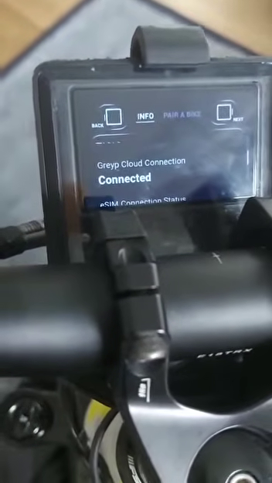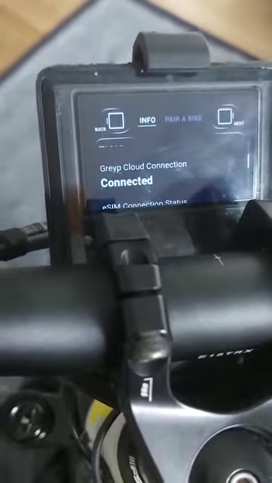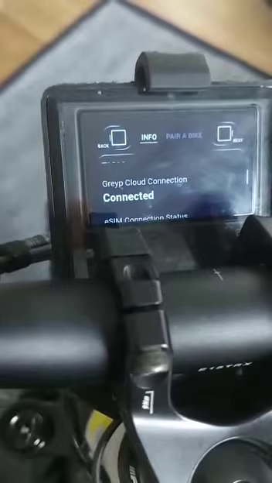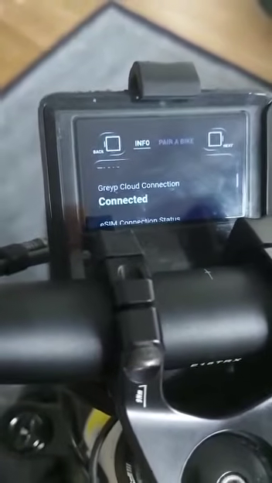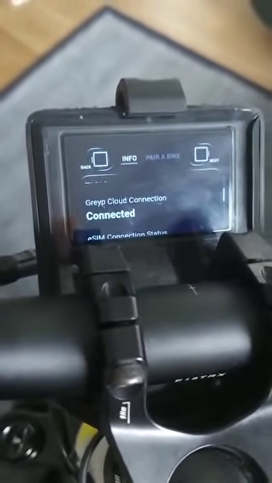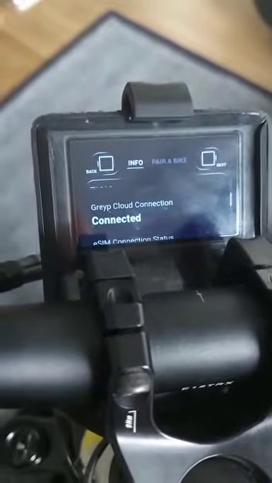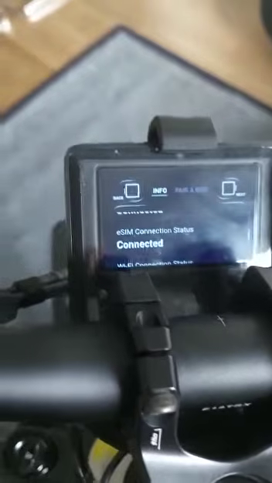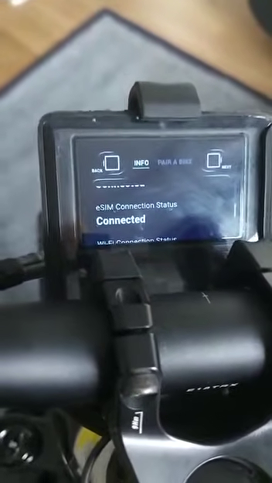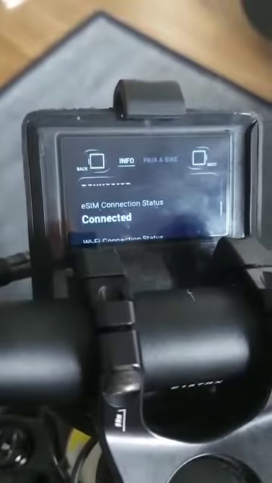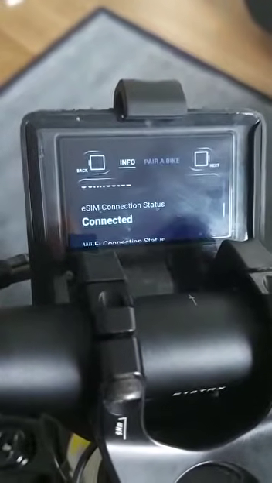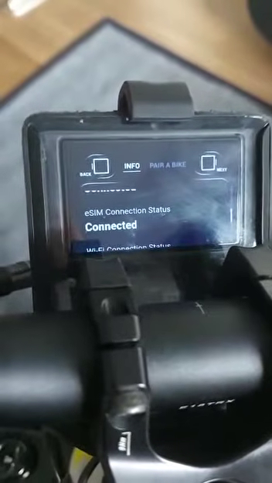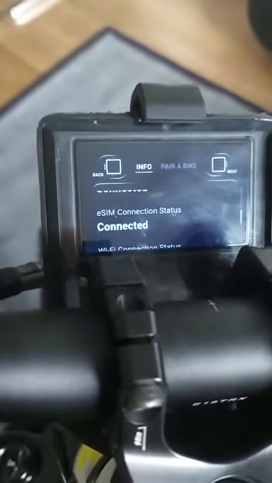Greyp Cloud Connection should always be connected, because through that connection data is being sent from the bike to our environment and sent back to the bike. The logs are being sent, so this connection should always be connected. eSIM connection status indicates the connection through eSIM. That should be the case as it is now, the connected status, if you haven't connected your hotspot, your mobile phone, to the bike.